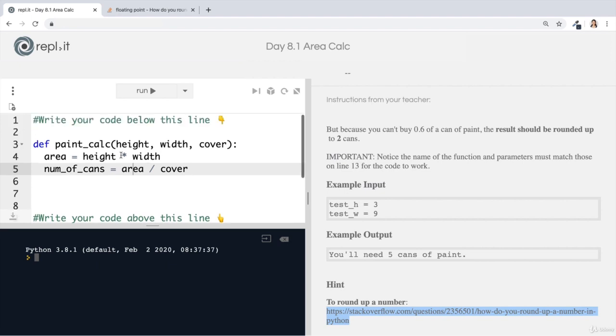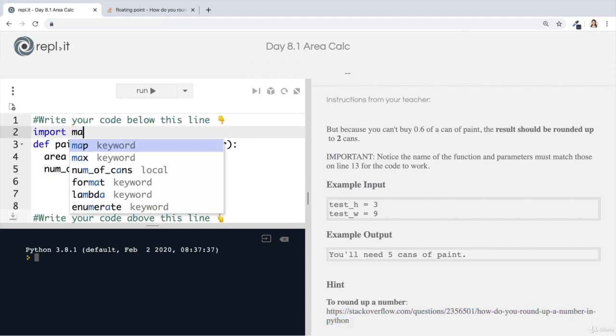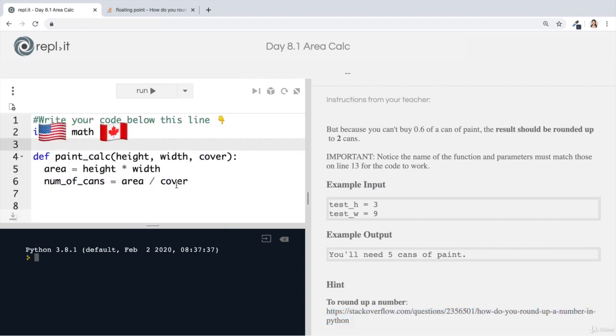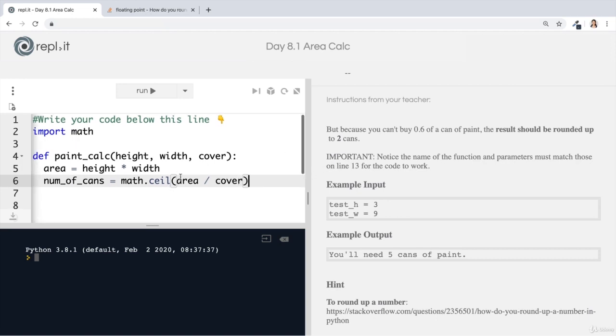To do that, we first import math. It's math without the S, and then we can call math.ceil and wrap this result in the parentheses. This is going to take the result here from a decimal number to a whole number by rounding it up to the ceiling. So now we're finally ready to give our output.